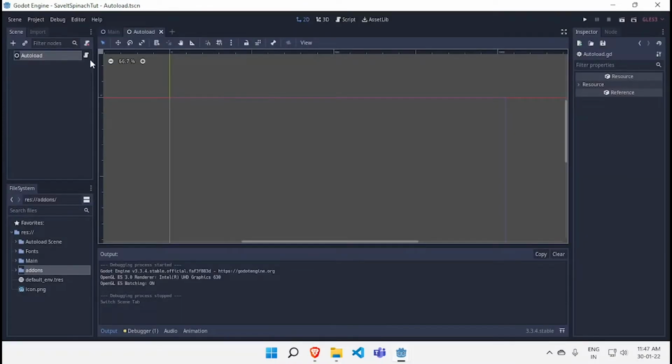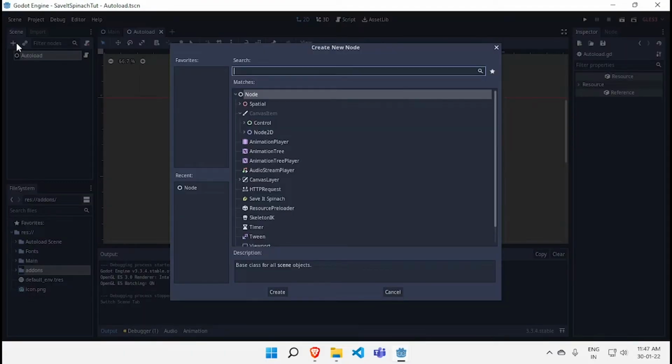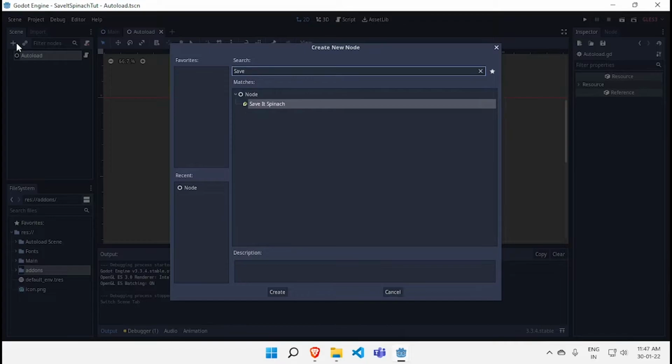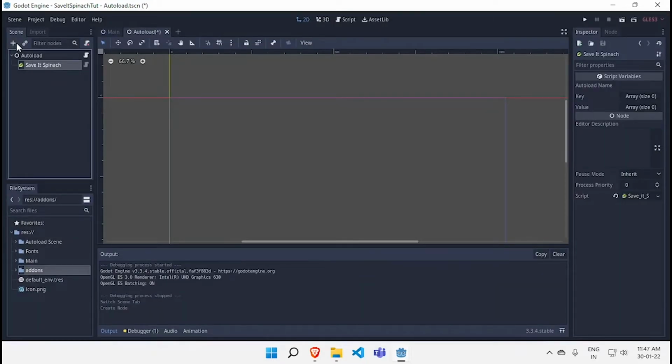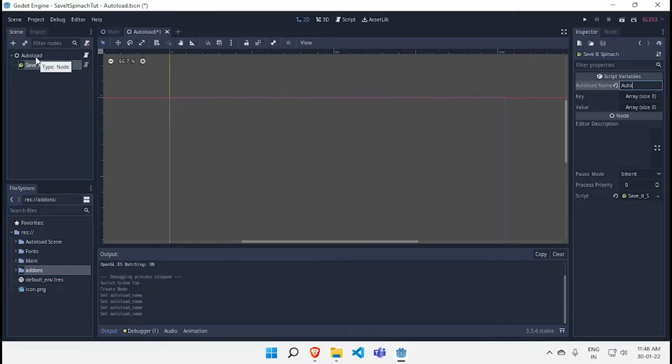Now what we have to do is add a new node called Save-it-Spinach, and as you can see, here is a node. Now in the autoload name, we have to name our autoload scene node, which is this autoload.